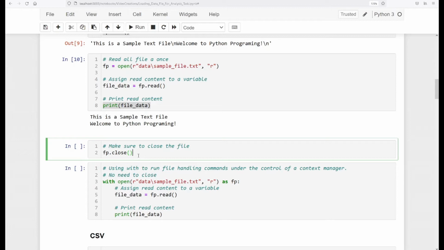If you want to avoid such a situation, consider this way: you are opening the file, working with the file, and then closing the file. If in any case you miss this line, you will face some trouble. To avoid such a scenario, Python has a clever method. You can use with. With will help you run file handling commands under the control of a context manager. So you are invoking a context manager. What it does is take care of opening, closing, and any errors within that operation.